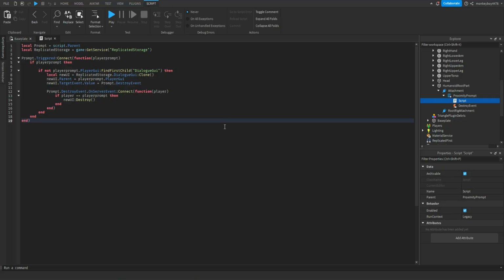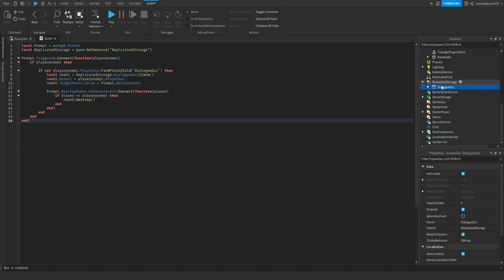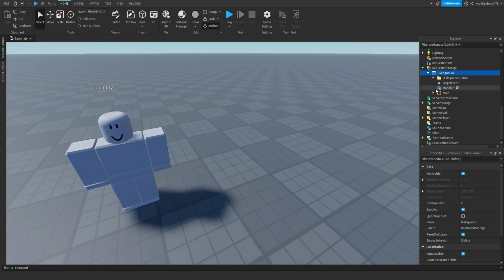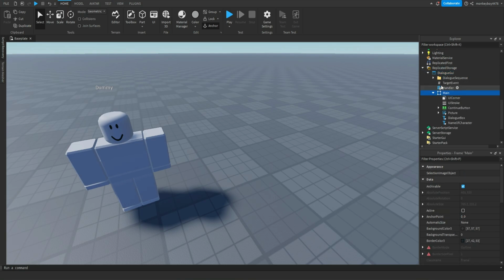I'm trying to think. Maybe the only thing you would change is let's say you had the dialog UI in like a folder in Replicated Storage or something, or you had it in a different service than Replicated Storage, then you would need to change this to whatever service the dialog UI is in. And also, if it's in a folder, you would do like ReplicatedStorage dot name of folder. So like the name of the folder dot DialogUI, colon, Clone, something like that. But I really wouldn't touch this, and I would just leave DialogUI in the ReplicatedStorage. Really, the only things you guys need to touch is the dialog sequence and maybe the handler a little bit, and then the main if you want to customize it at all.